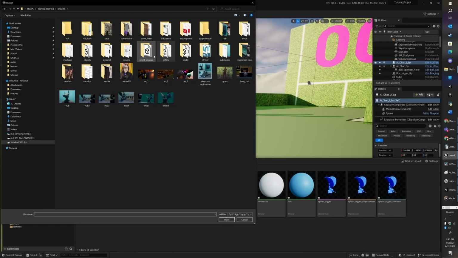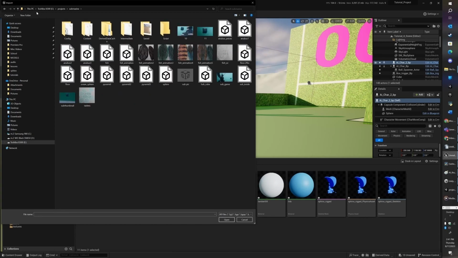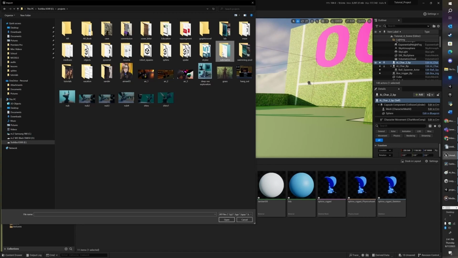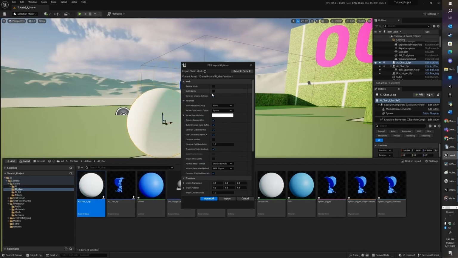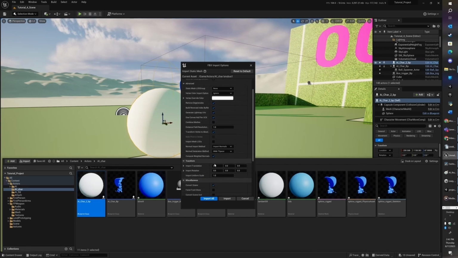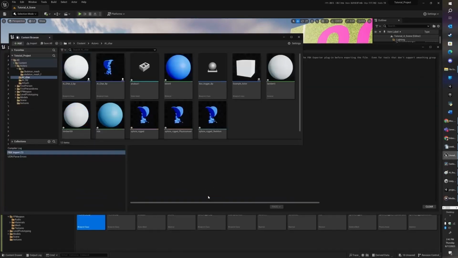So I'm just looking for a static mesh for myself, which would be an FBX mesh from your Maya or Blender, or you downloaded it from the internet. This is not a skeleton mesh. Skeleton meshes are rigged, while static meshes are not rigged. So I'm not doing a skeleton mesh, and I'm just going to import it.